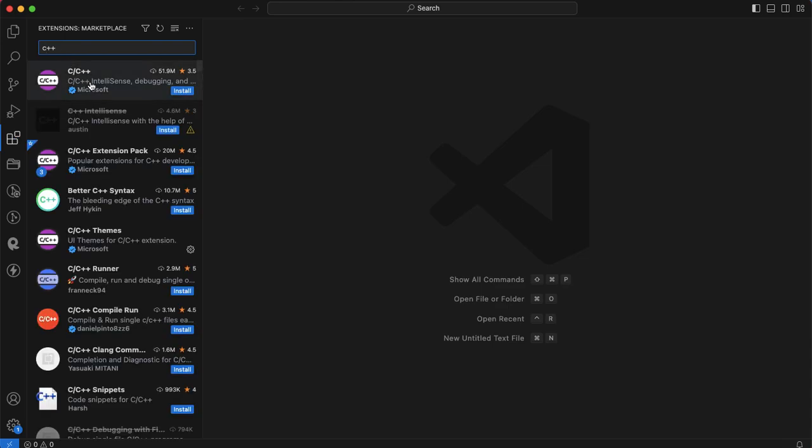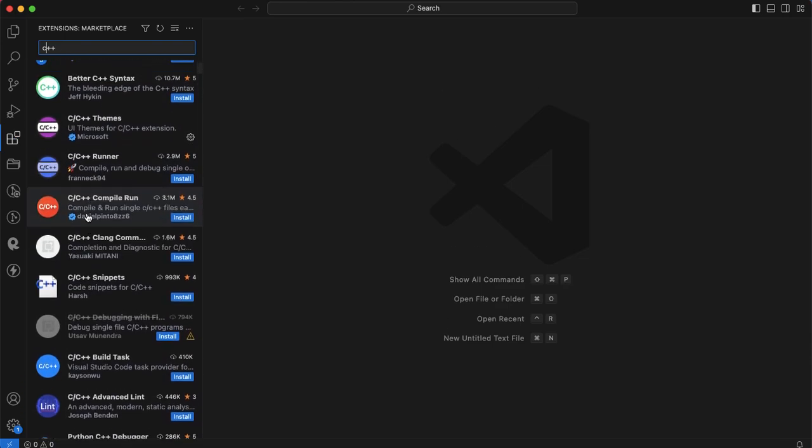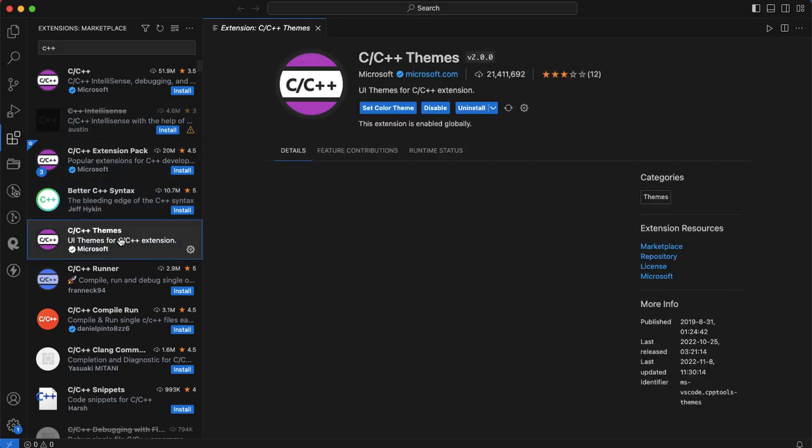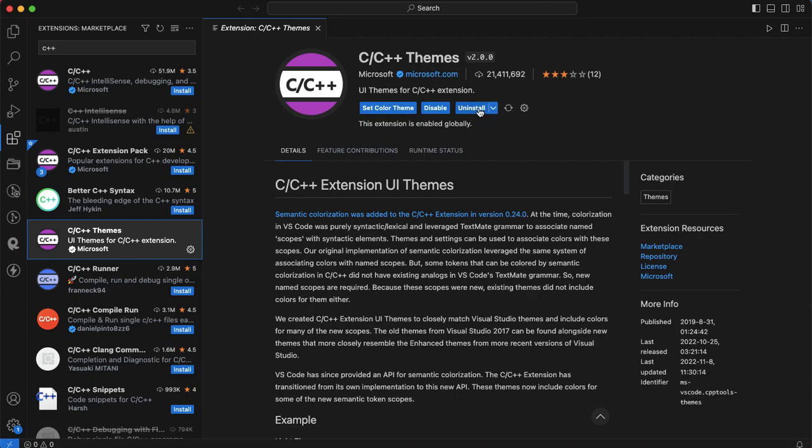When you type C++, there are some other extensions, but you have to go to this extension C++ theme and install it. I have already installed, so that's why it is showing uninstall, but if you have not installed, the option for install is there. You can click on that. It will be installed in your Visual Studio Code. That's it. You have successfully installed Visual Studio Code on your operating system. Now you are equipped with a versatile code editor to begin your coding projects.